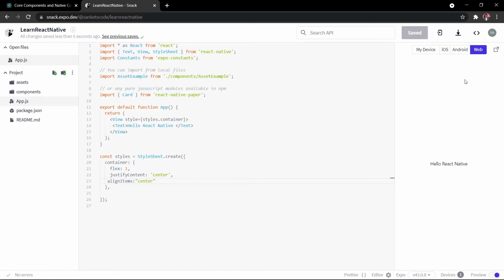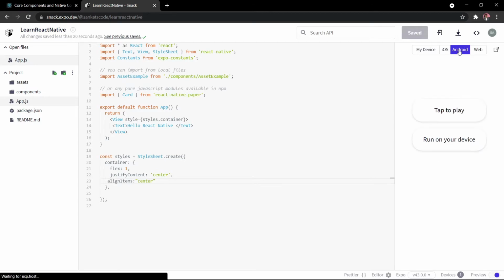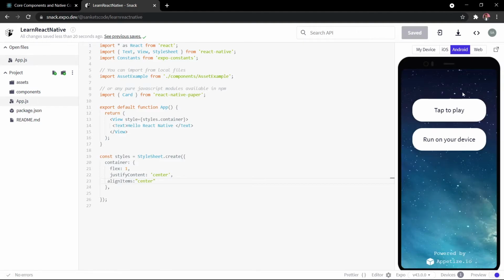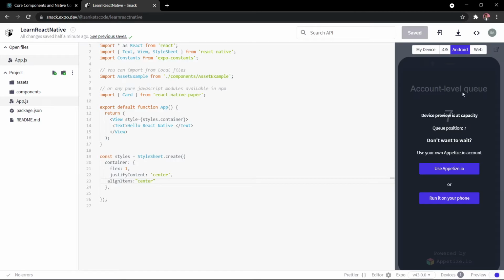Now you might be thinking, hey, it's a web application, here we are going with the web, how can we run our application on an Android phone? Here is Android, and if you click on tap to play, then you can run this app on a real Android device. But for that you need to wait for some time, like this, account level queue 7. So until we get queue position 0, we can't run our application. We need to wait for some time here.